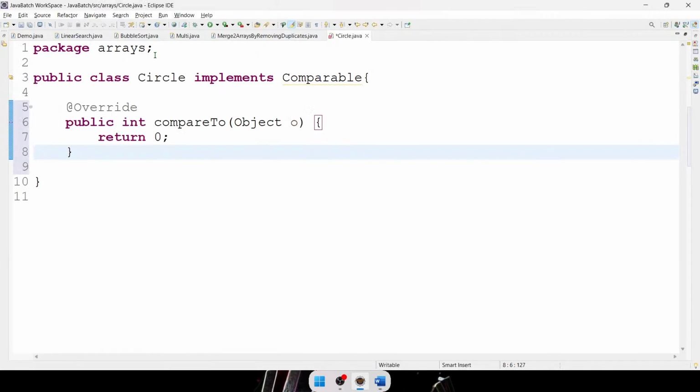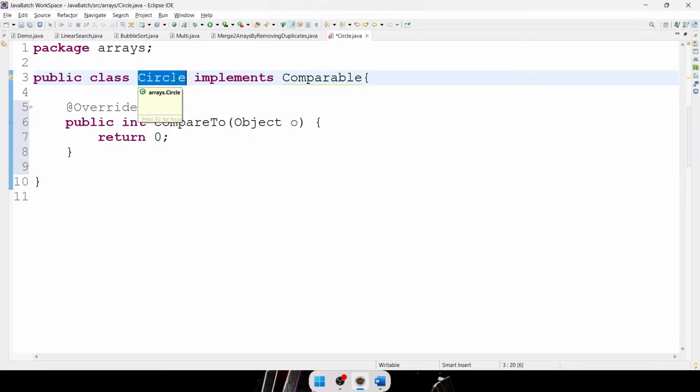That means here you can create an object of Circle, right? Am I correct, guys? You can create an object of Circle. It will compare this circle with another circle. Okay, understood, guys? It will compare this circle with another circle. We can create objects, right? Now let me write it.